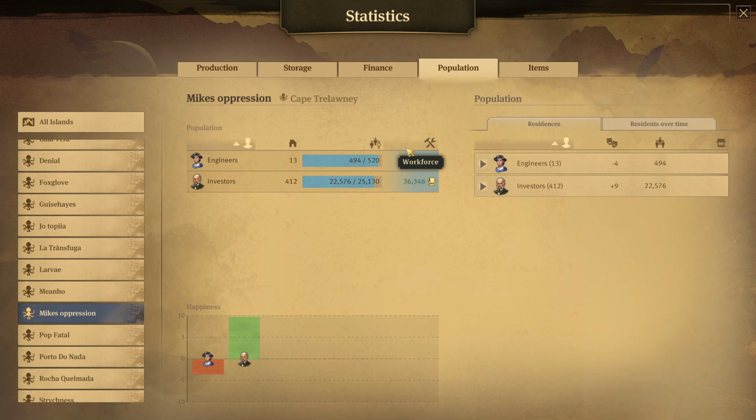Now, when you are presented with this page, the things you'll be looking at here is the min and max. So currently I have the housing available for 520 people, engineers, and I only have 494. And the same with the investors. We can see here I have 25,130 and I only have 22,576 at the moment. So I'm obviously not fulfilling their needs on something.